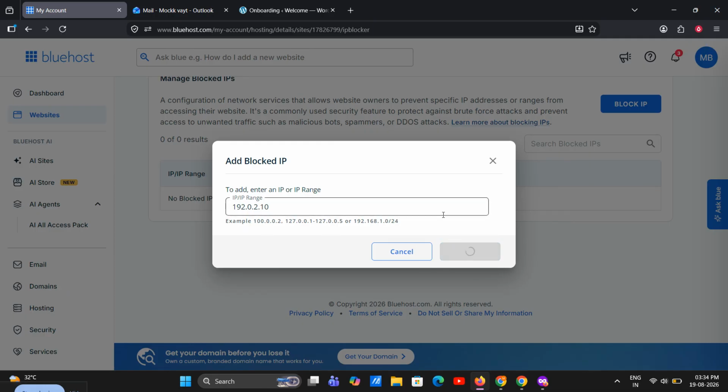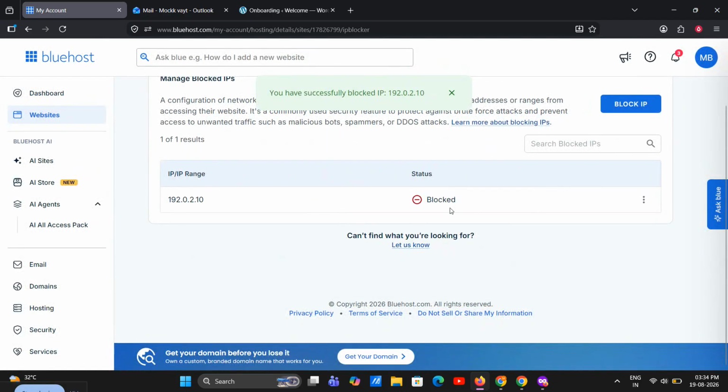Once you do that, BlueHost will add it to your blocked list right away. From that point on, anyone using that IP will no longer be able to access your website normally. Instead, they'll receive a 403 Forbidden error when they try to load your site. That means the block is active and working as expected.